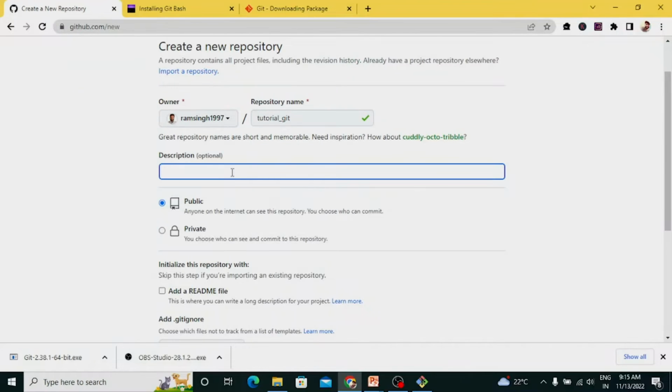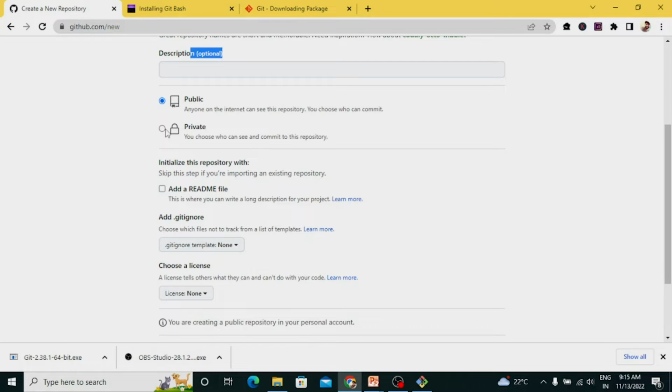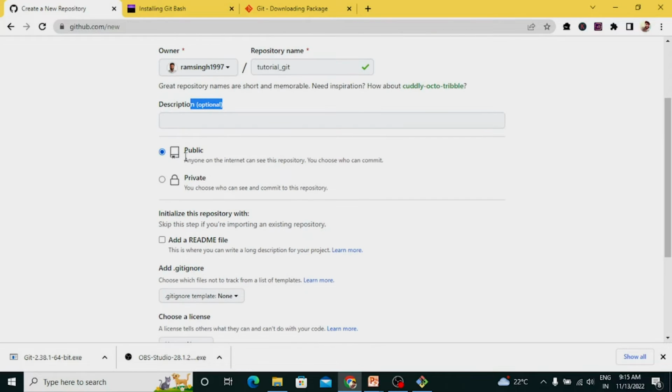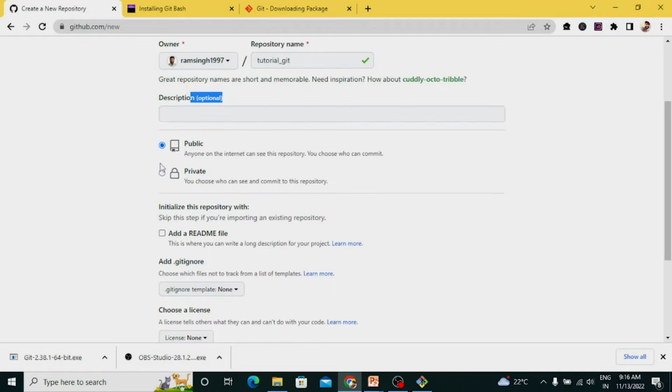Then if you want to enter some description about it, for now it is optional, I won't enter it. And then we have public and private. In case you want to make sure that anyone on the internet can see the repository, meaning your code and what you are doing, and you choose who can commit, then you go ahead with public. And if you don't want anyone to see and commit to the repository, you can go to private. I'll go for the public one.